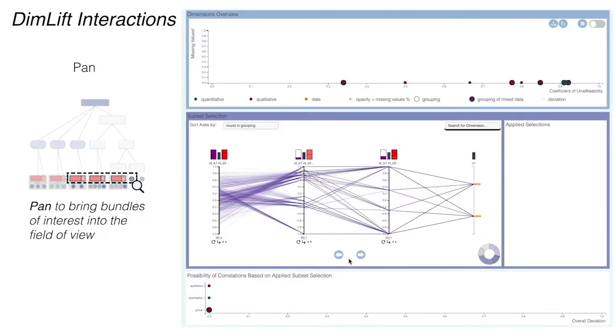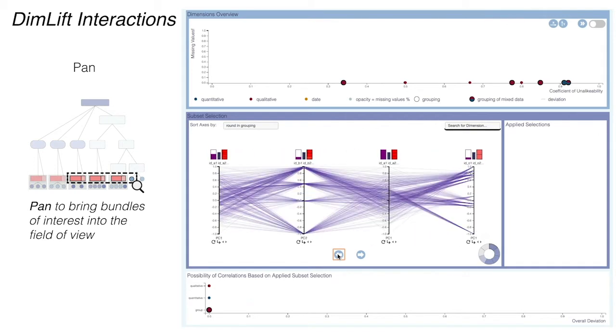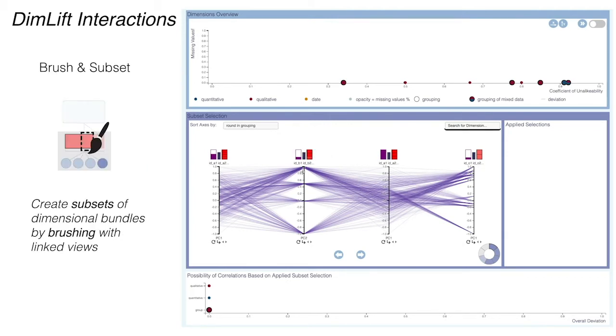Our visual aggregation to a multi-level parallel coordinates plot and accompanying dimension scatter plot allows users to explore the data through numerous interactions. Panning allows the user to focus attention on a subset of bundles. A context donut chart glyph shows the bundles in purple and unbundled dimensions in gray. Hovering over each axis provides information on the goodness of the grouping, missingness, and bundle composition.